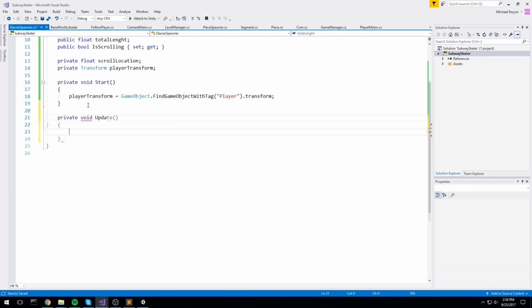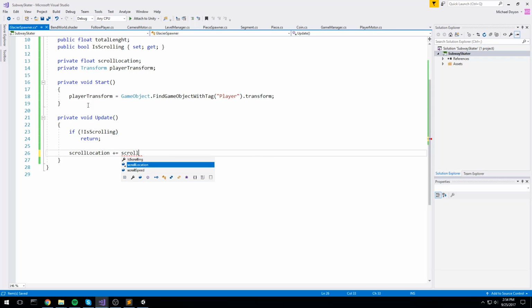Next up, we have the private void Update. At the very first line in this flow, we're going to check, is it scrolling right now? If it's not scrolling, so notice the exclamation sign, we're going to return, make sure we don't do anything. Else, we'll do scrollLocation += scrollSpeed * Time.deltaTime. So every single frame we're going to increment this value right here.